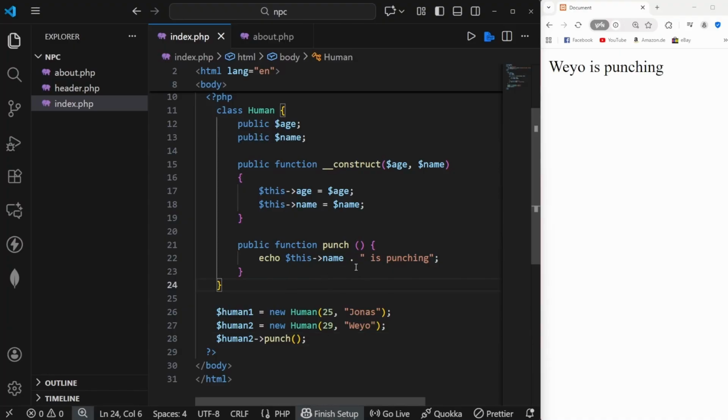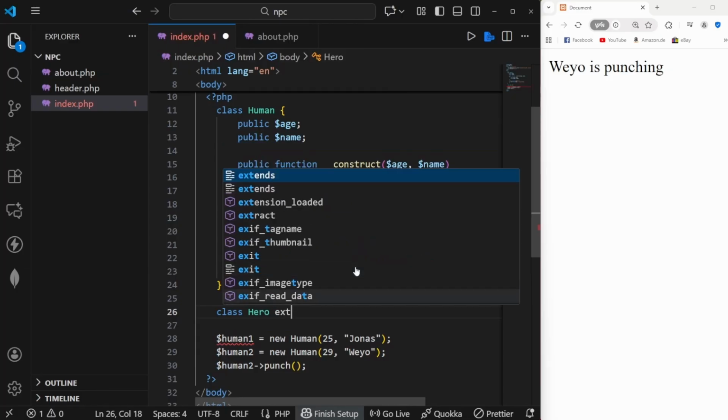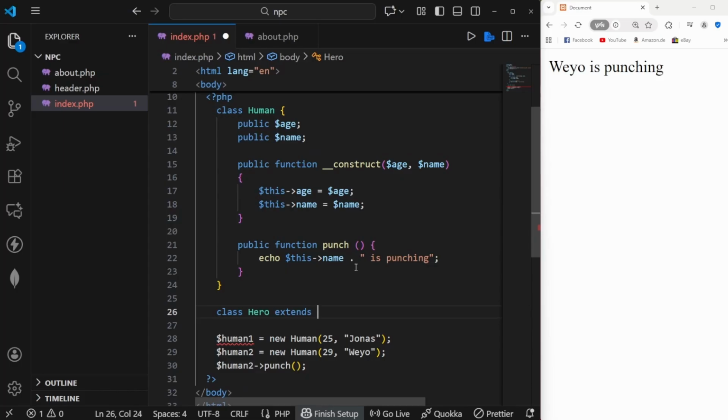Now imagine we want to create a hero. And a hero is just a human, but it's basically a strong human. So it wouldn't really make sense to define all of the stuff that we have for our human once again, if we have this blueprint already. And we just maybe want to add one more function for a hero. So in that case, we can use inheritance. We can do so by saying class hero. Now the hero class can inherit from our human class by using extends followed by the name of the class it wants to inherit from. So from human. Now we're going to use those brackets once again.